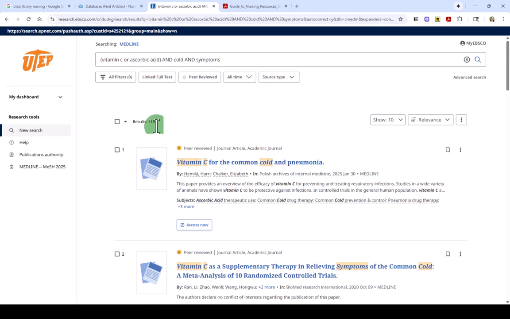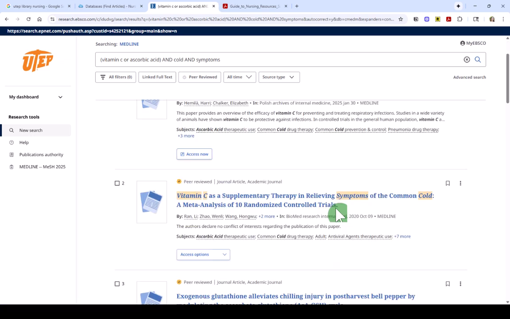And I see that I get 118 results. And if I look through my first set of results, I'm looking at 10, I can see that my keywords have been highlighted in the title. So here's vitamin C for the common cold and pneumonia. Vitamin C as a supplementary therapy in relieving symptoms of the common cold.